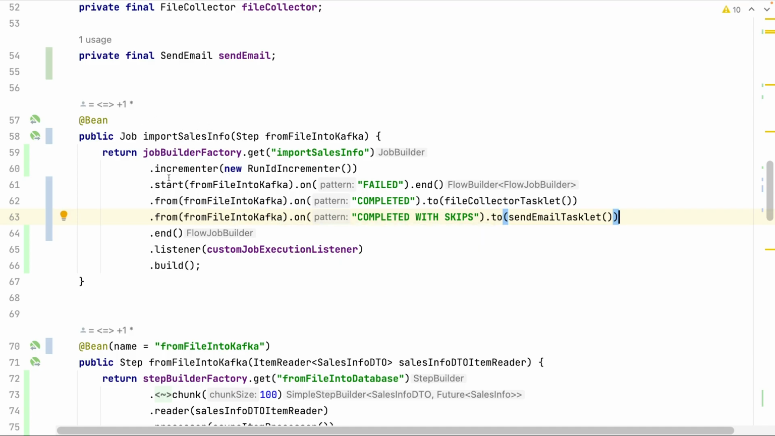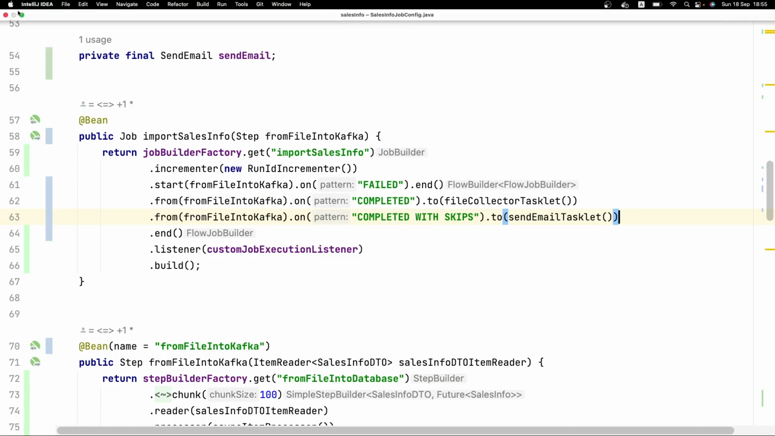So the first thing that we are going to do, we are going to process a file which will cause the fail exit status. And the next thing that we are going to do, we are going to test also a file which will complete with success, and we're going to check if it actually collects the files. And then we are going to process another file which contains some lines to skip in order to see if the tasklet of send email will be triggered. So let's now run our application.